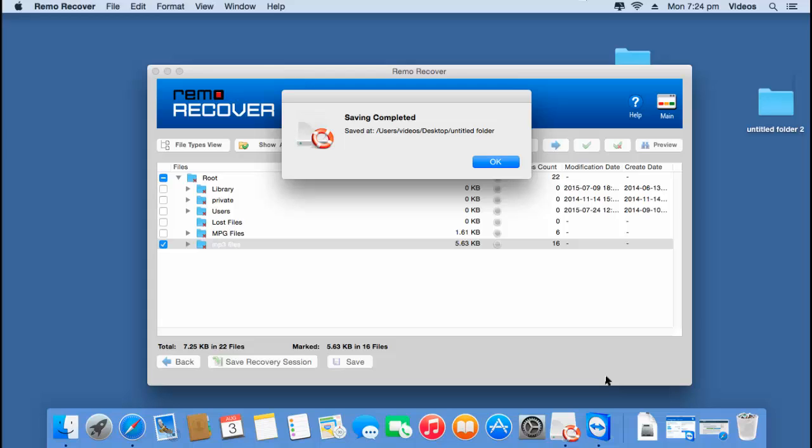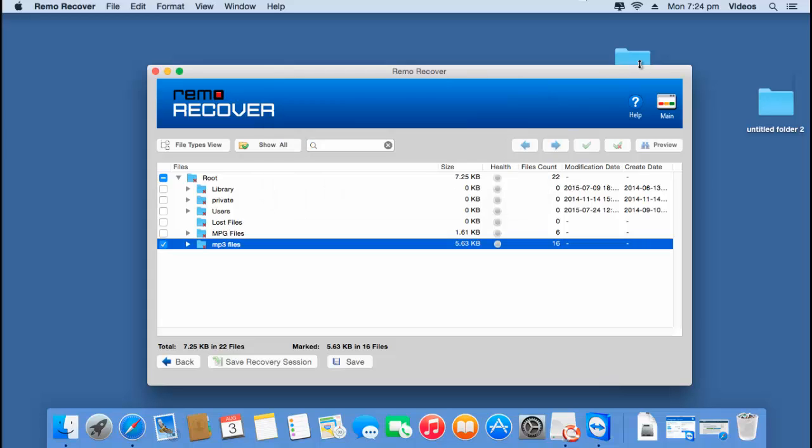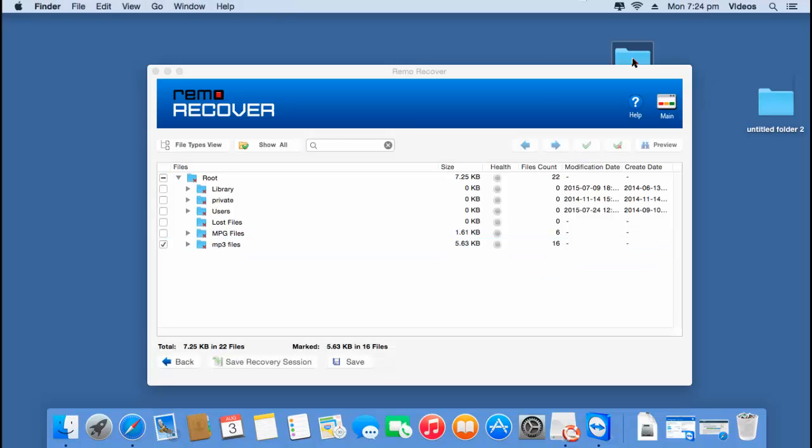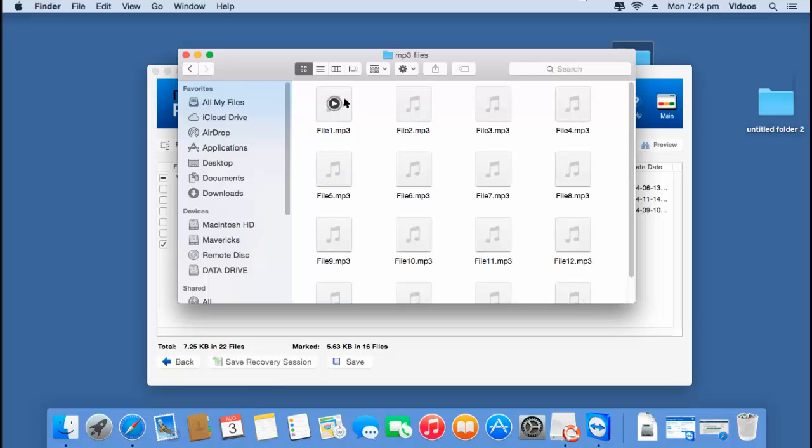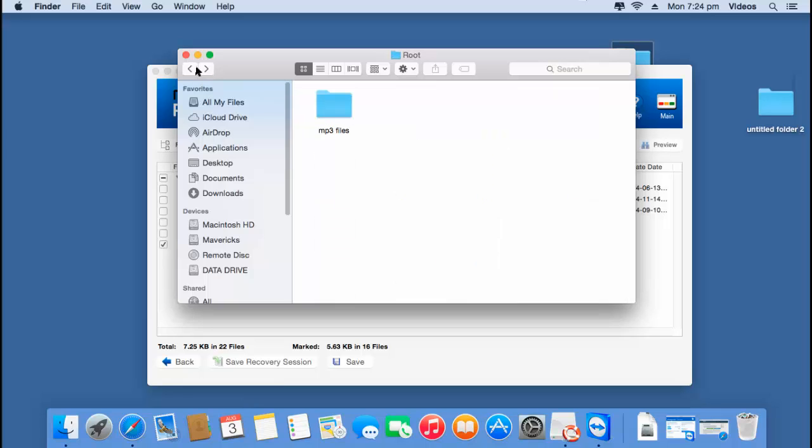As you can see, the software has completed the saving process. And here's the folder where all the recovered iTunes files from my macOS are saved. So it's this simple to recover deleted iTunes files from your macOS by making use of this particular iTunes recovery software on your Mac.